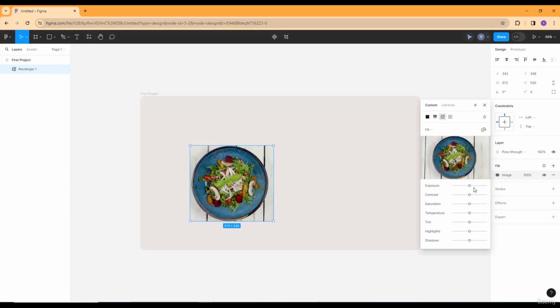And here we can see some of the color corrections. This is the exposure, and this is the contrast. Based upon the image, if you want to color correct the image, you can use this, like tint or shadows or anything else.